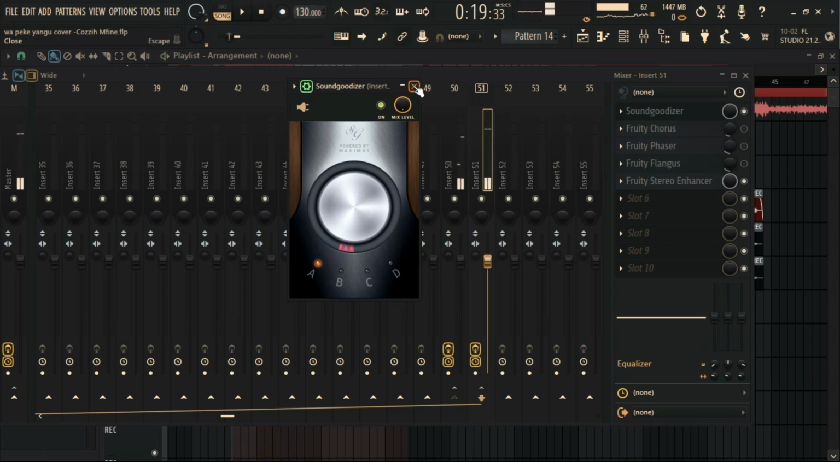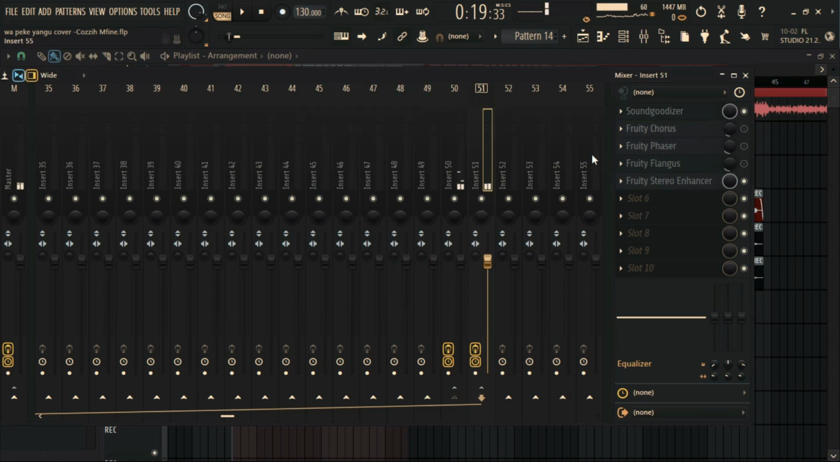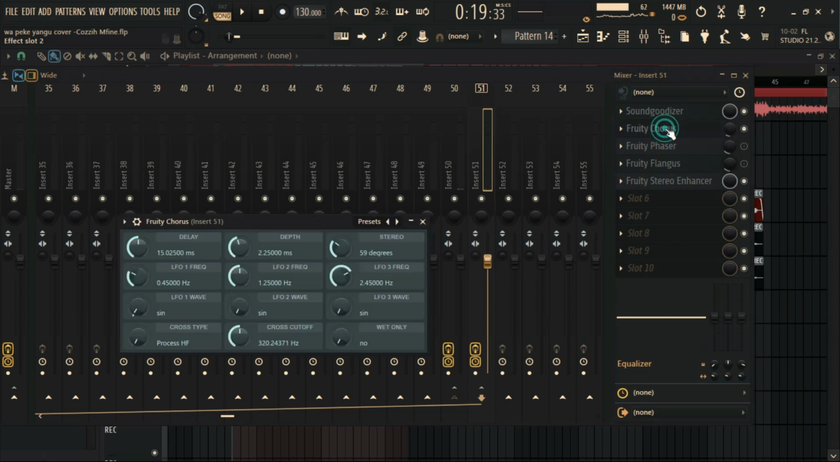And another thing, the next thing that you are going to do is you add a fruity color, to make sure that your sound is not just mono, yeah, like this.